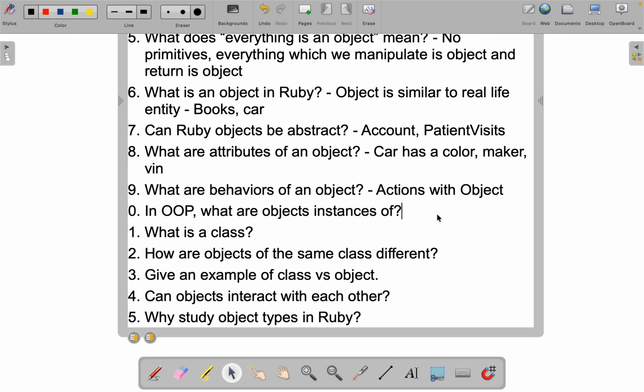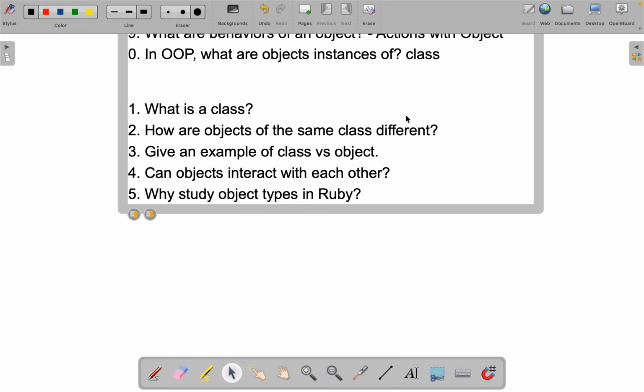So in OOPS, what are objects? Objects are instances of a class. So class is a blueprint. So what is a class? A class is a blueprint for the entity, like car or book.